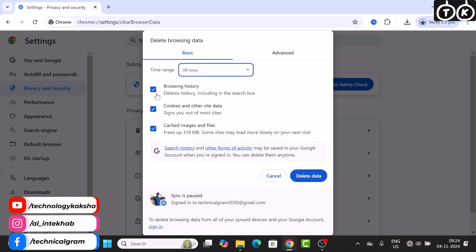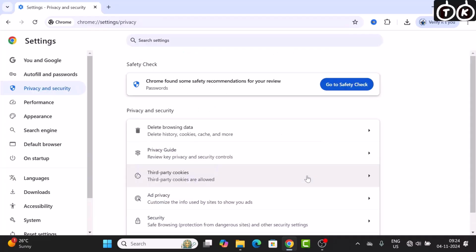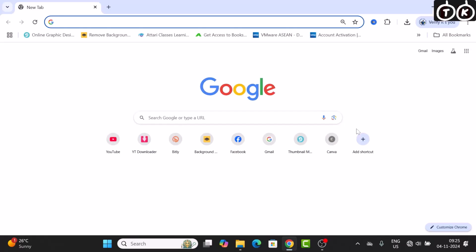If you don't want to delete your browsing history, simply you can uncheck it. Deleting cookies and cache will definitely help you. Once you are done, then simply click on delete data. And once you have deleted cookies and cache, now you have to close your Chrome browser and reopen it and then you can try it.